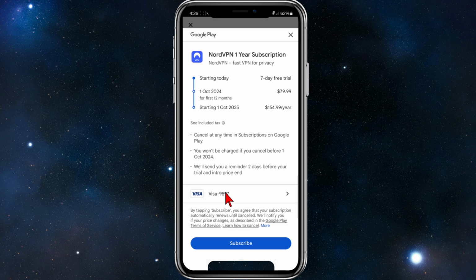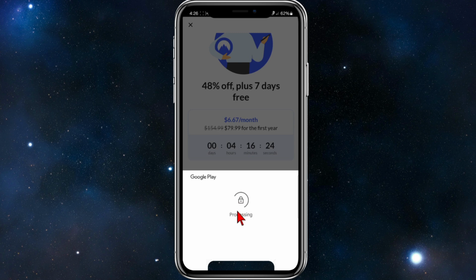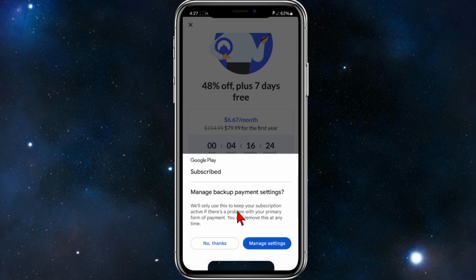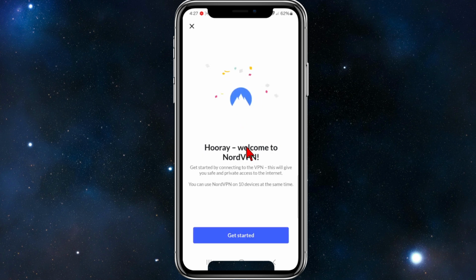And then if you've got a credit or debit card linked to your Google account, it will be stated here. So I've got my Visa card already linked, so I'm going to click on subscribe. Now, as you can see, it's processing, so give that a few moments to do its thing. And now manage backup payment settings. No, thank you, not for this video. So now one moment, please. Your purchase is being processed. So just give that a few moments to load.